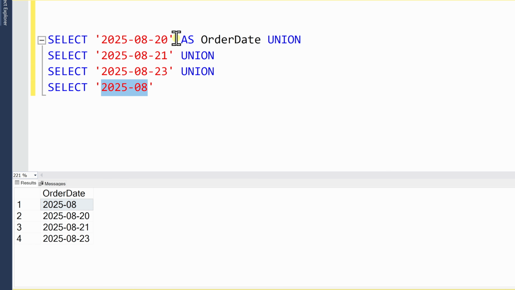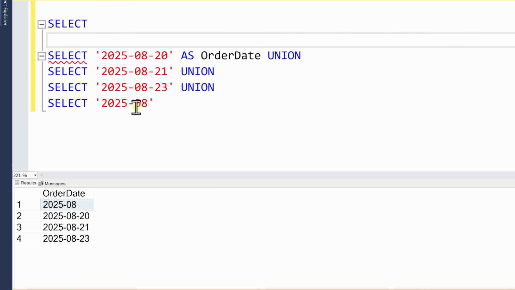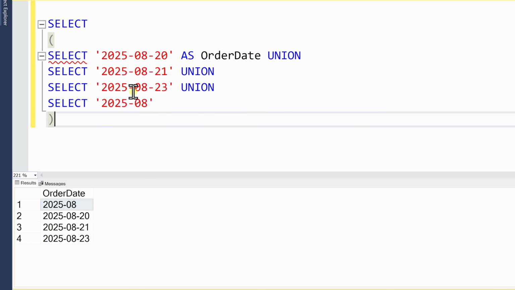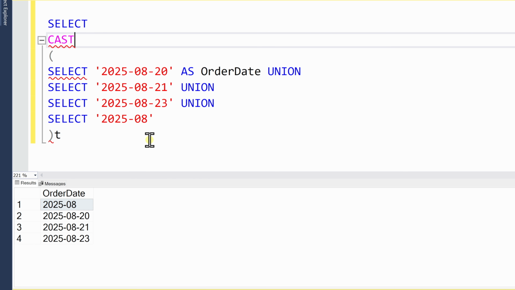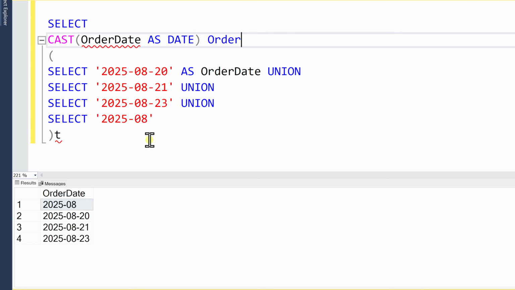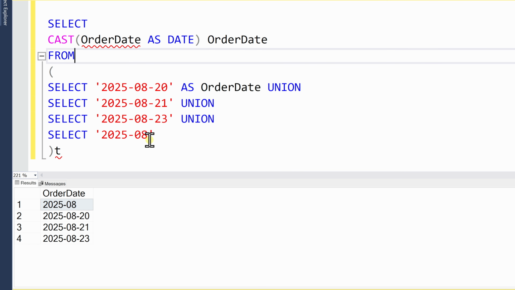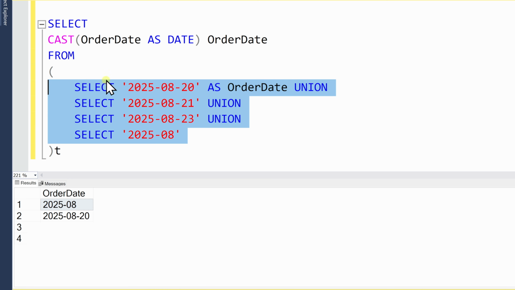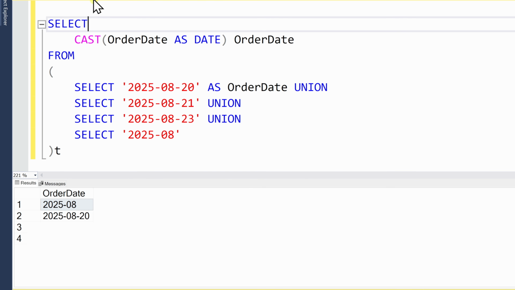So now what we want to do is cast this string value to a date. We don't want this to stay as a string value. We would like to have it in the final result as a date. So what we usually do is that we have a subquery on top of those values, like this. Now we're going to say we would like to cast the order date as date. We don't want it as a string, and we're going to call it order date from these values. So let me just make it like this, and let's execute it.